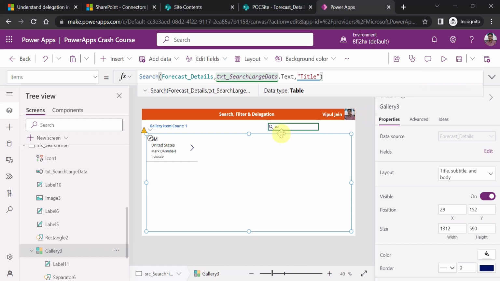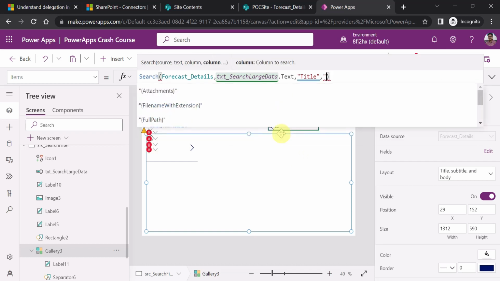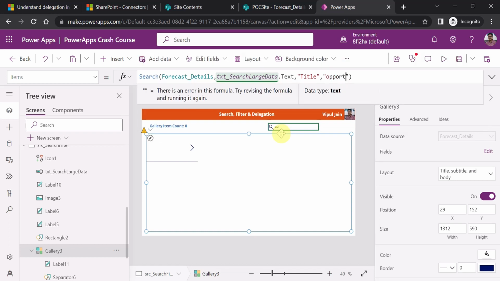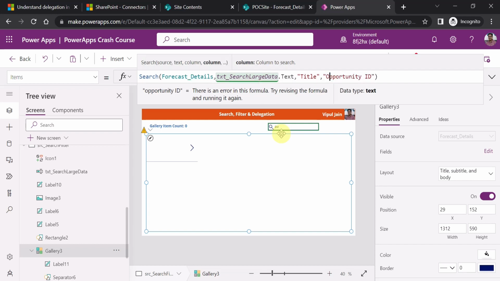Now, the moment I add another column, let's say I want to search on OpportunityID as well, let's make the O capital. So now I want to search on the opportunity ID. Now it has started giving me an error.